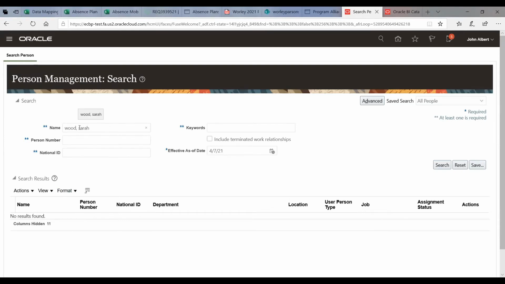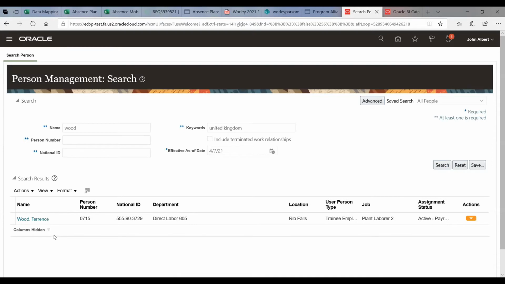Oh, it doesn't give me, I think one of the reasons is because there might be many. So let me just click on search. Or alternatively, I can just click on Wood, say maybe Wood, and I put United Kingdom so that I can limit my search. United Kingdom. Just click on search. Oh, it gave me only Terrace Wood.